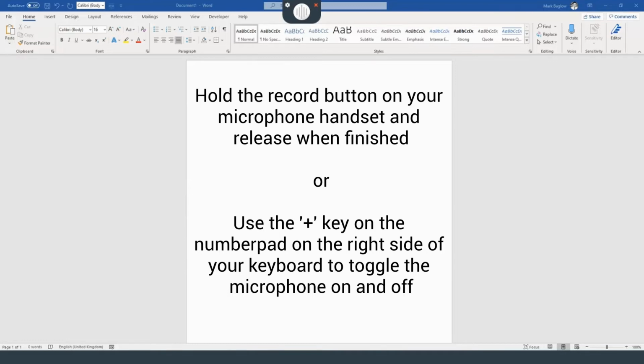If you are using a headset or a built-in microphone, you can instead use a hotkey on your keyboard. By default, this is the plus key on the number pad on the right side of your keyboard. If you wish, you can change that to a different key within the Echo settings.